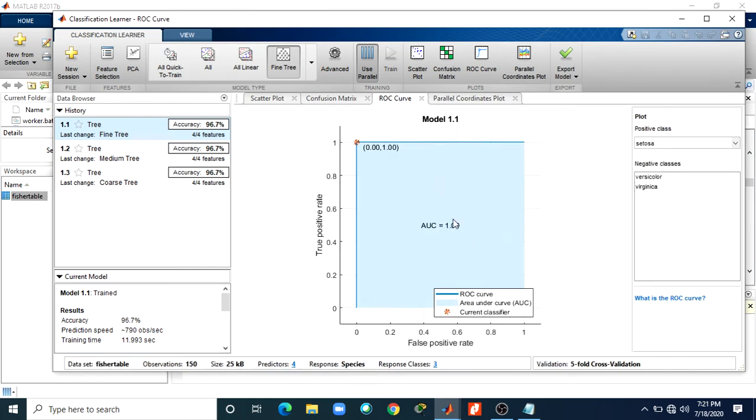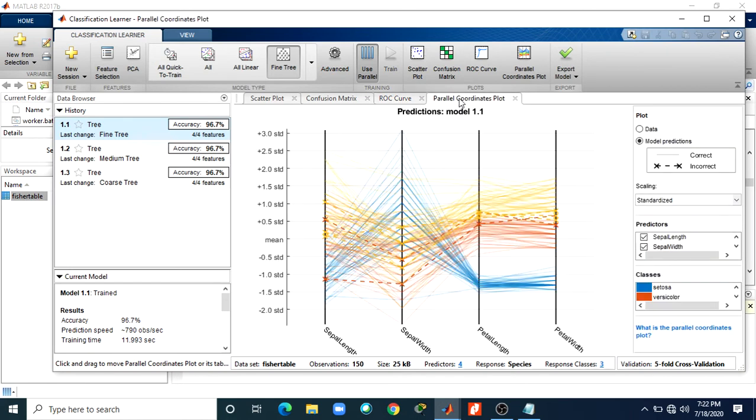The ROC curve model shows the solid line, and the current classifier is shown here. This is the plot between true positive rate versus false positive rate. Here you can also choose the negative classes. It shows the ROC curve, which changes between 0.03 and 0.96. The prediction speed is displayed here in this model. Accuracy is 96.7. Let's go to the next, the parallel coordinates plot.